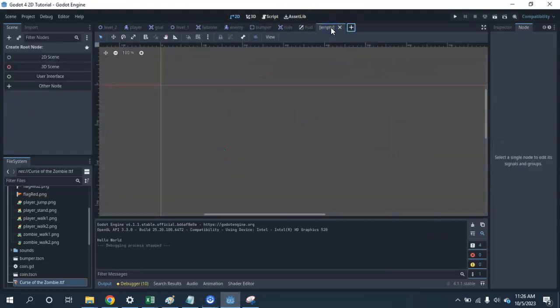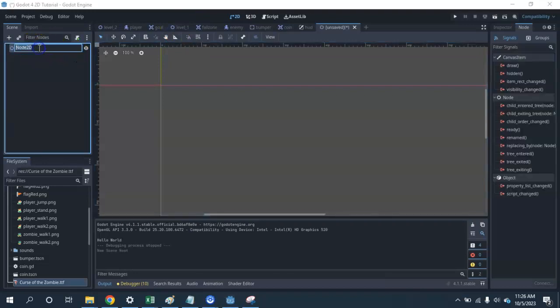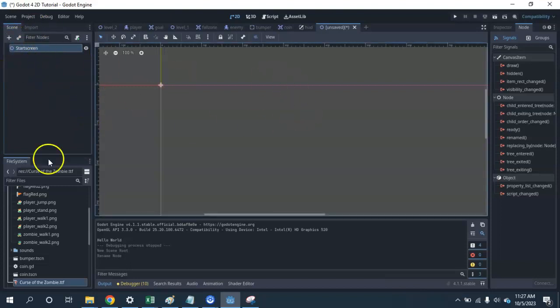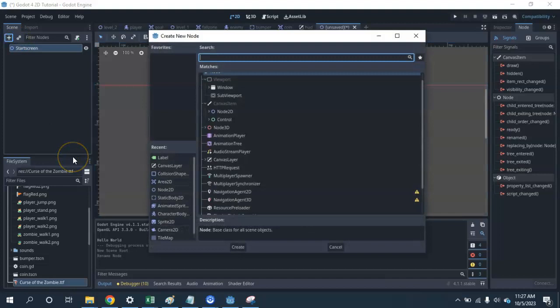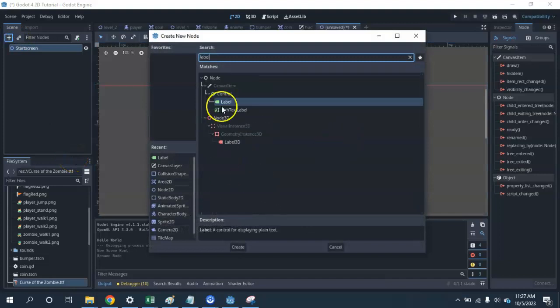For this, I'm going to make myself a new scene. And this can just be like your level. We're going to start it off with a 2D scene. I'm just going to call this start screen. There's not a lot here actually that we haven't done already. In this case, here's my start screen, I might want some kind of title. So I could add, say, a label like I did with my coin heads-up display.